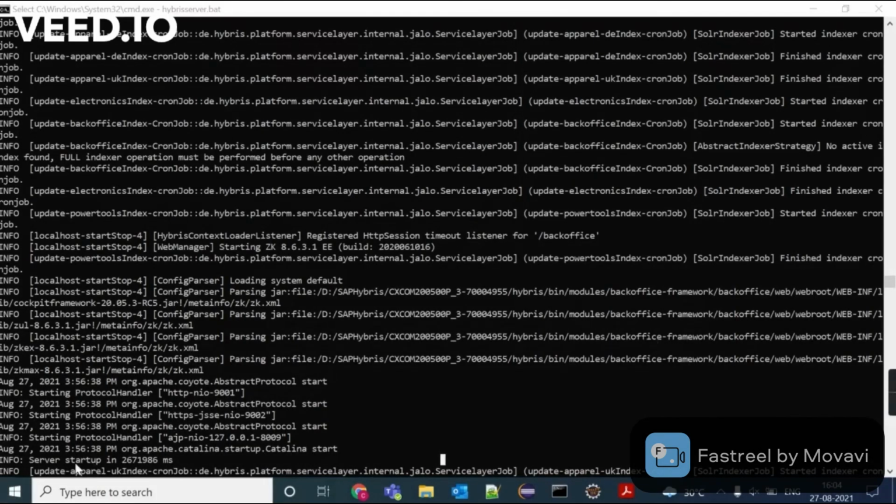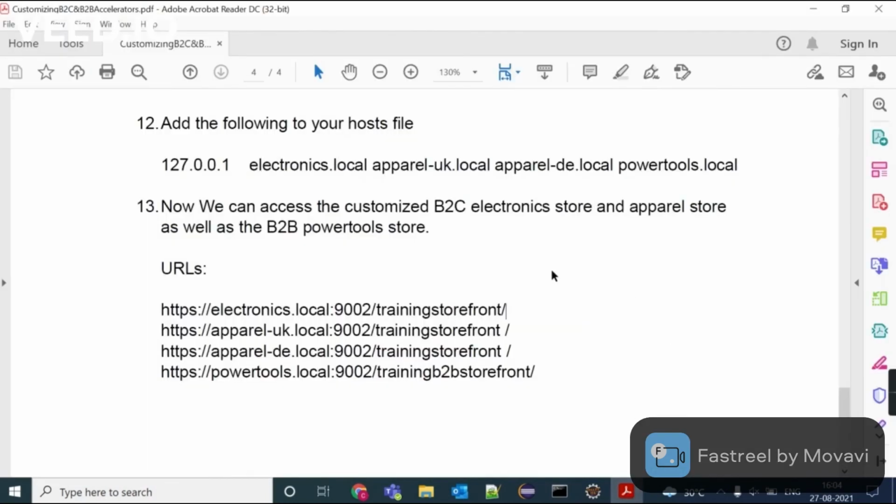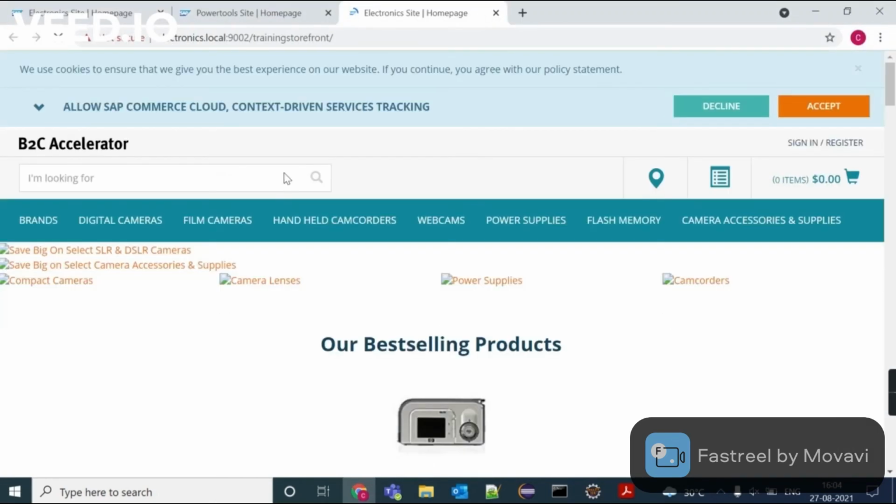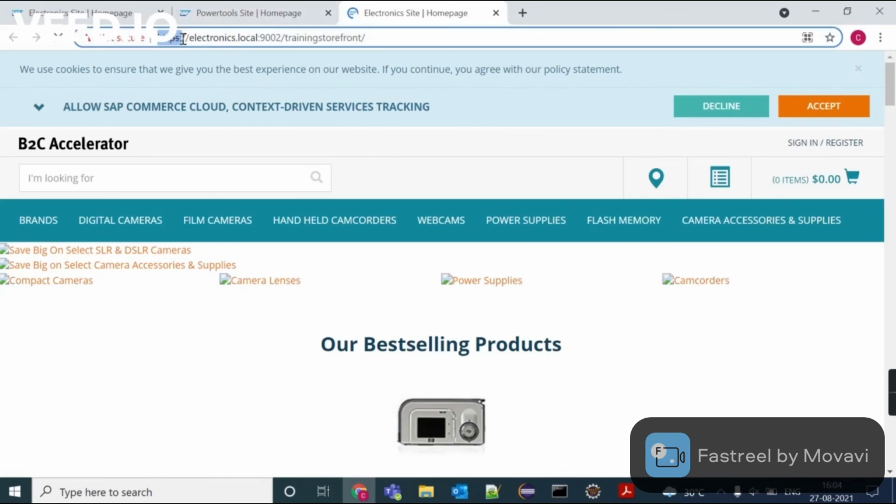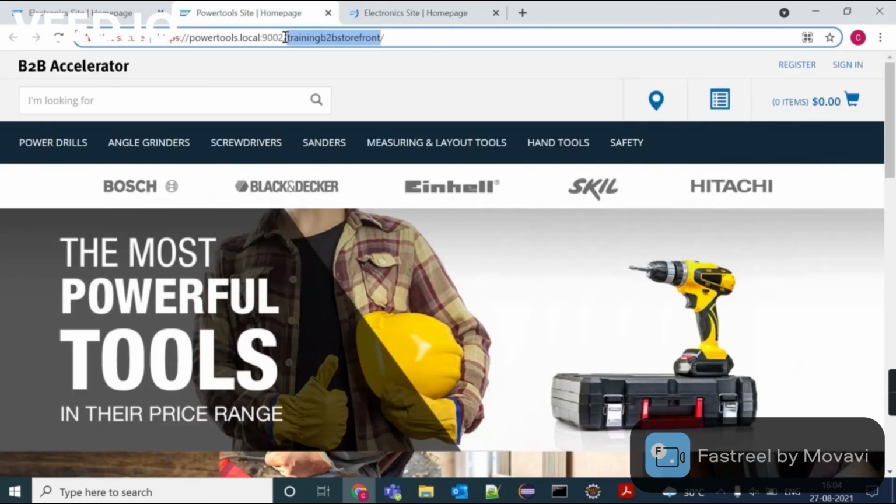Here you can see I have started my server. Before server startup, I have done ant clean all and initialize. Now let's see the next step. Next step is now we can access training storefront, that is electronics. This is for B2C site, and yes, this is powertools, and this is for B2B site. So in this way we can customize B2C and B2B accelerators. Thank you.